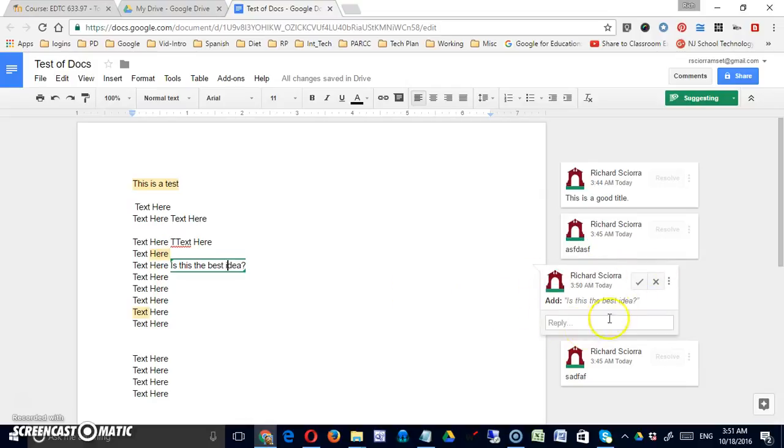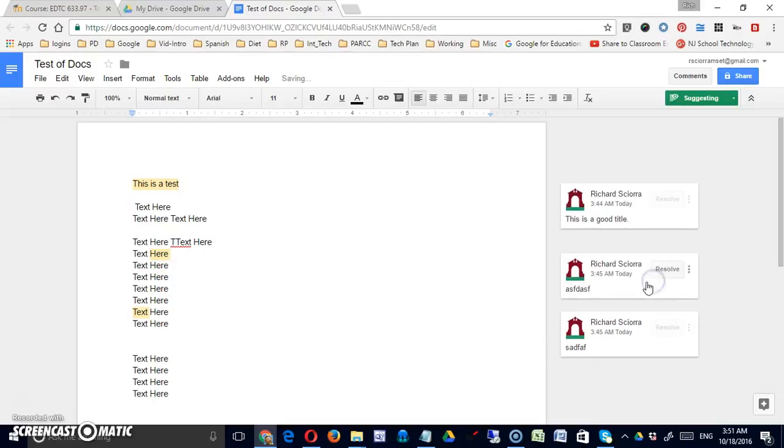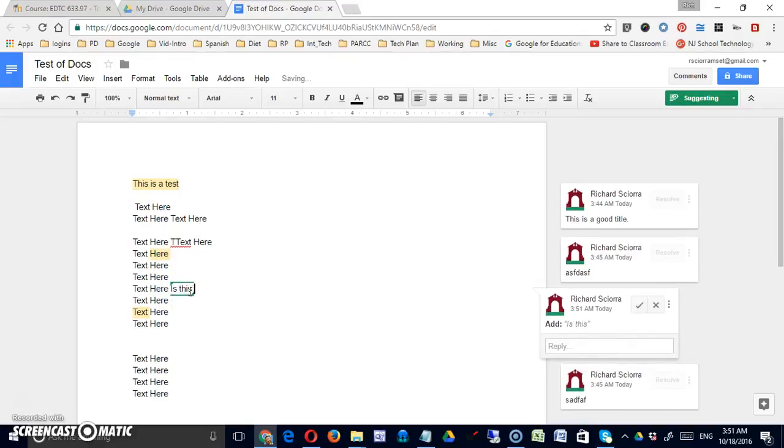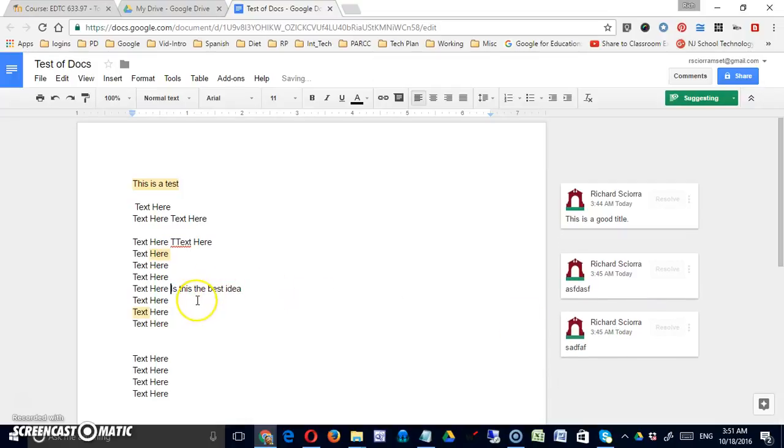Notice that it's treated very much like a comment. It's just formatted differently and is located in the body of the text, although it is not part of the body of the text. It's only a suggestion. So I can come in here and click this to reject it, and it's gone. However, I could also come in and accept the suggestion, and then it will become part of the body of the document.